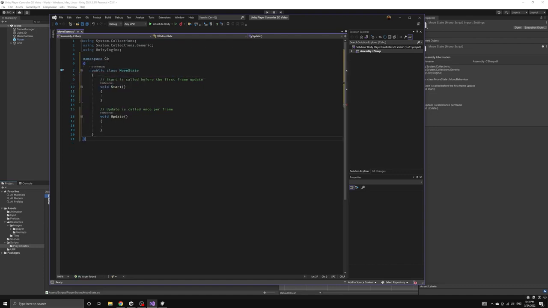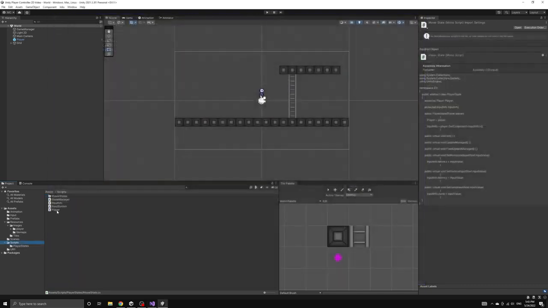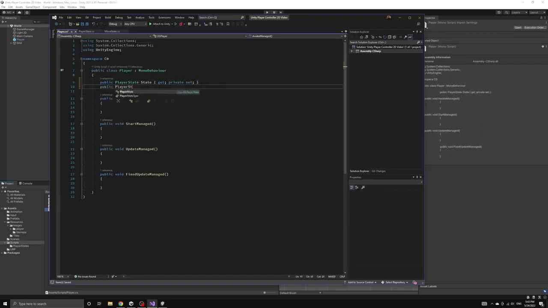The move state class will inherit from player state, so we'll need to define a constructor that takes in the player as a parameter, and then we'll pass on the player to the base class constructor. Now, let's return to the player script so we can begin building the basic foundation of our state machine, which will be managed by the player class.